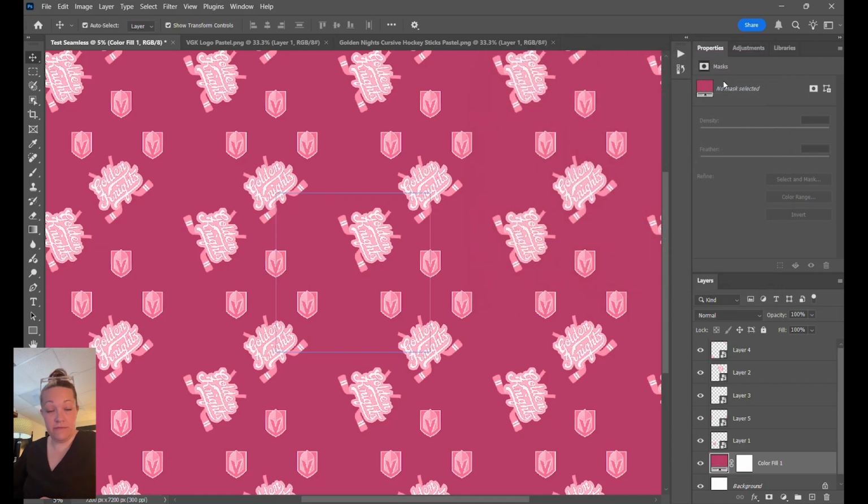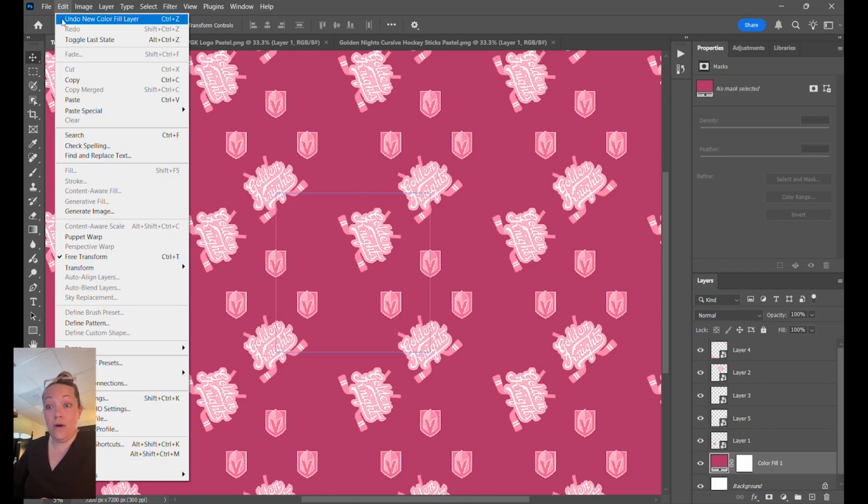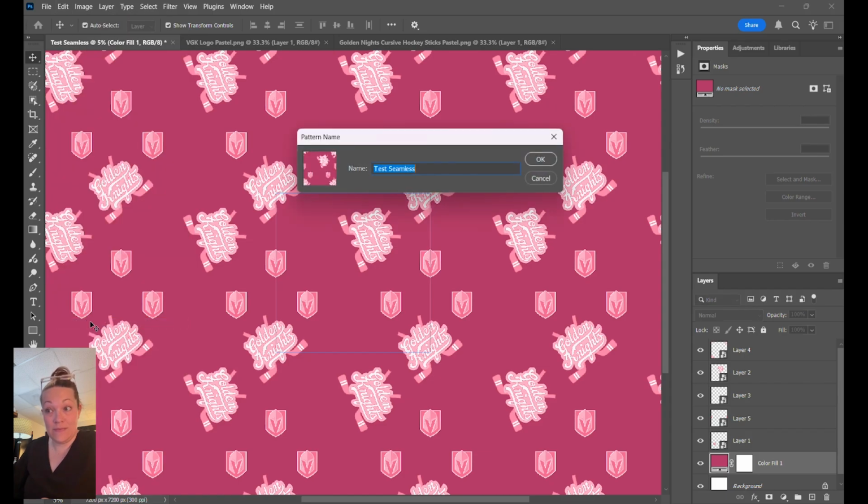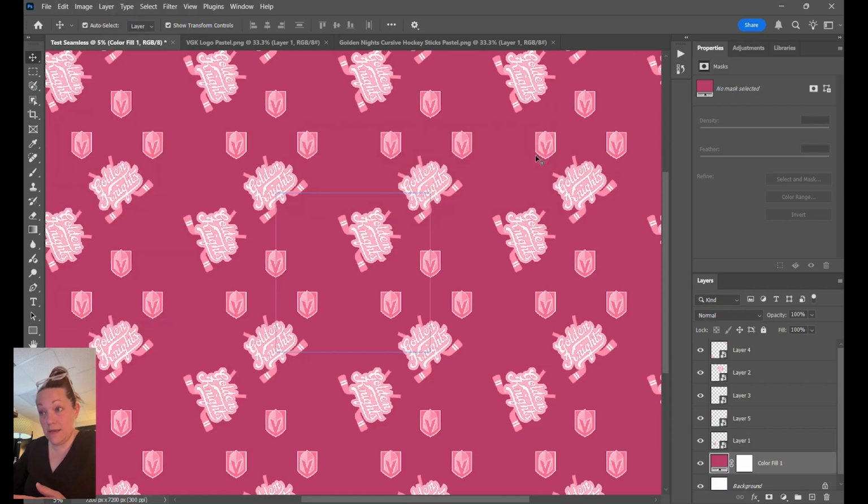Now we are ready to define our pattern. So hit Edit, go all the way down here to Define Pattern. Hit OK, doesn't matter what you name it, and boom, we're done.